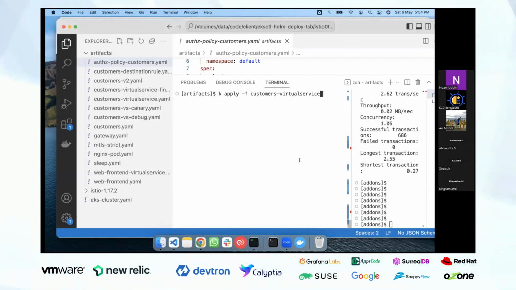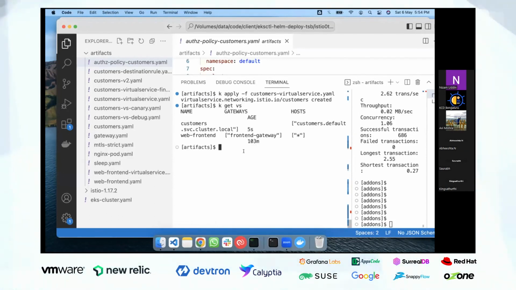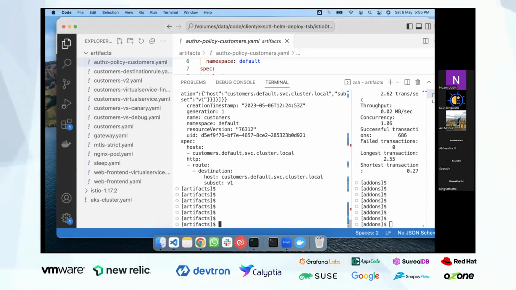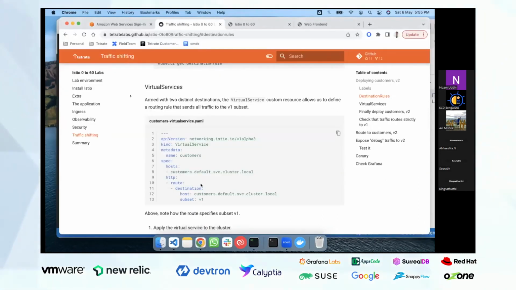Service.yaml. Okay, so kubectl get VS. This is my customers virtual service. Okay, and what it is exposing, kubectl get VS customers dash o yaml. What it is exposing, as of now, it is exposing only V1. Okay, like this.